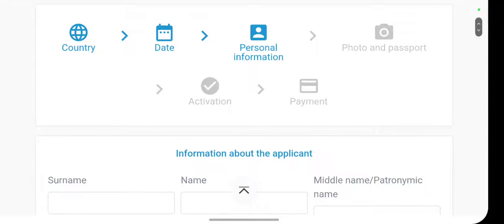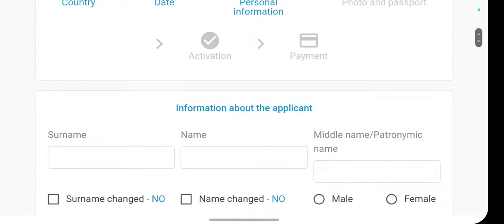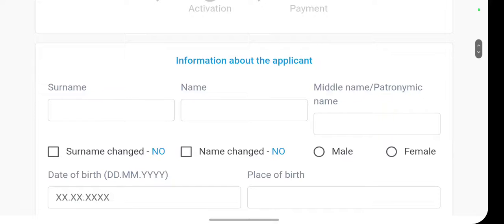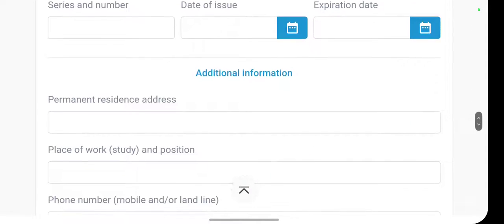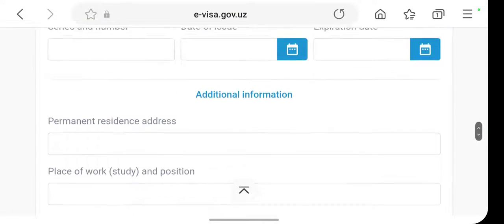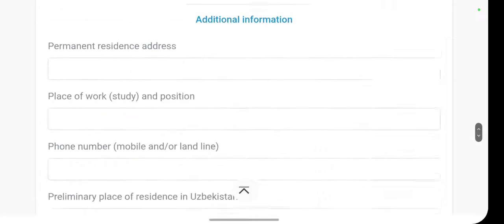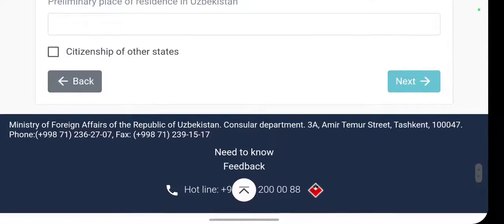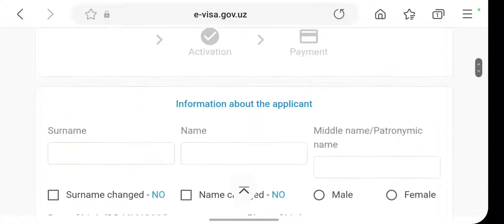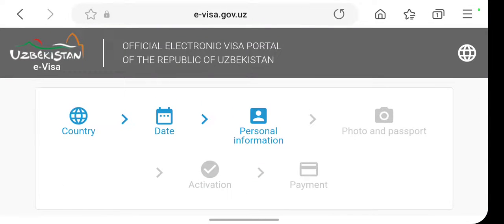Now comes personal information. So here they have asked surname, name, middle name, surname change no, name change no, male, female, date of birth, place of birth, passport information, additional information. Okay, so let me put some sample values here.